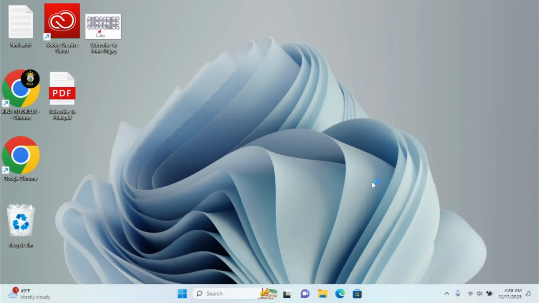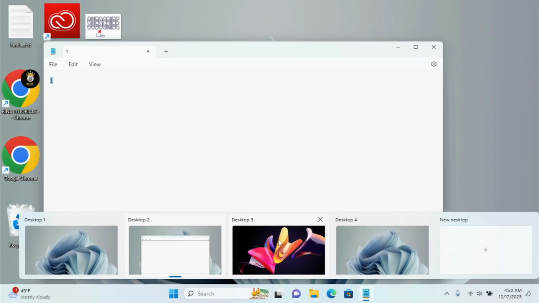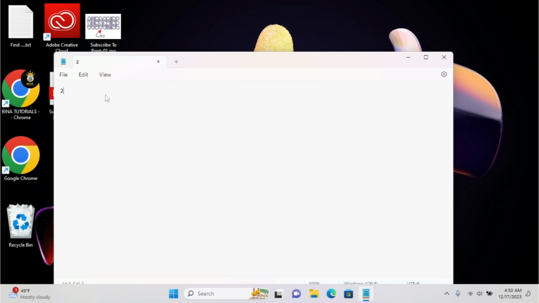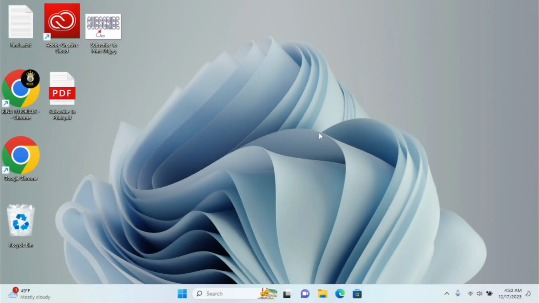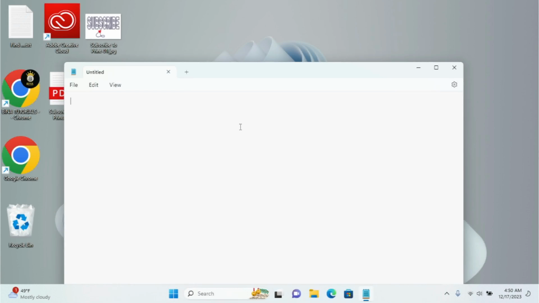If I click on Notepad, I'm going to run this Notepad. This is going to be our presentation one. Let's switch to desktop number 3. In this desktop I'm going to open Notepad again and type 2. So this is our presentation number 2. Now we're going to click on desktop 4. Here I'm going to open Notepad and type 3. So this is my presentation 3.